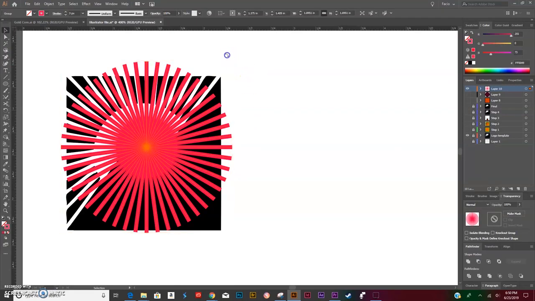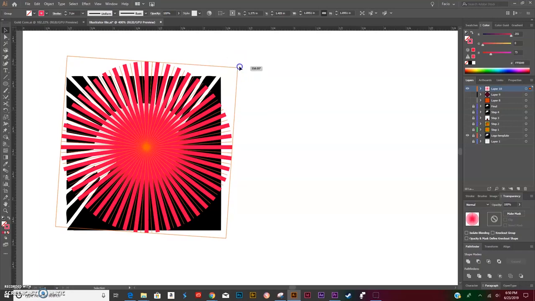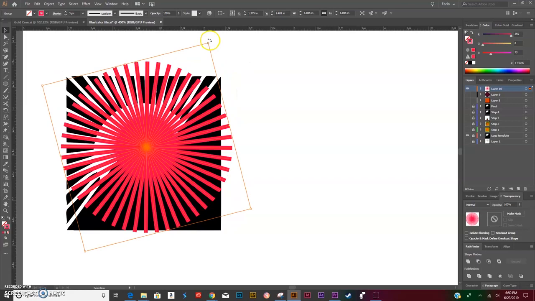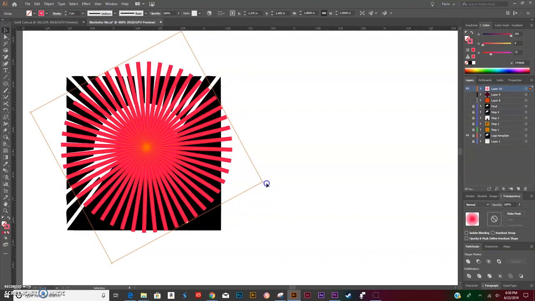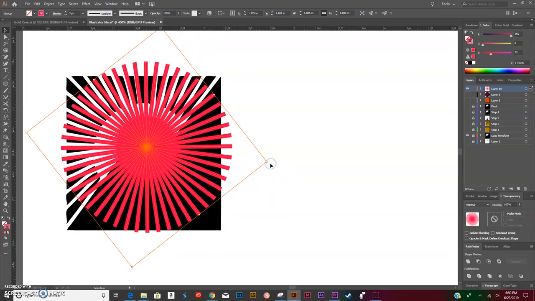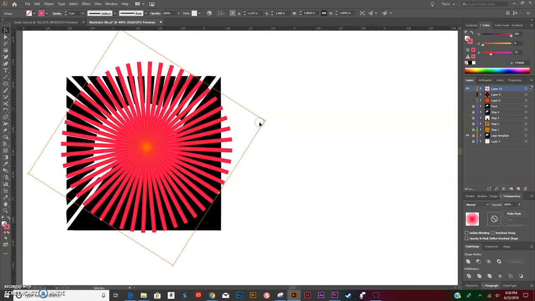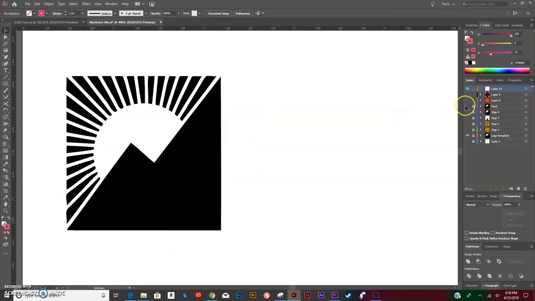So as you can see, these lines don't really quite make the sun that we are looking for from the logo. I tried many different configurations, different numbers of lines. Nothing worked exactly as I wanted it to, so I decided to do this the hard way.